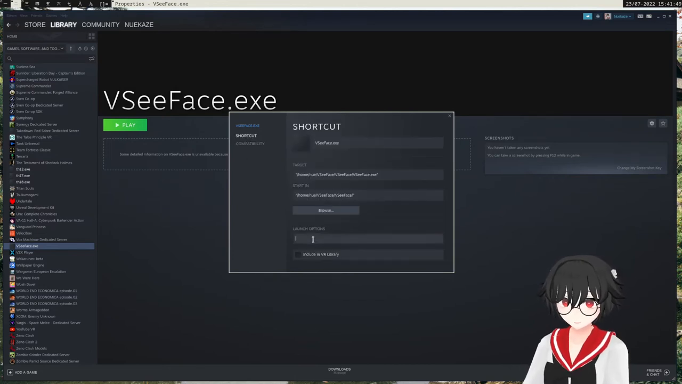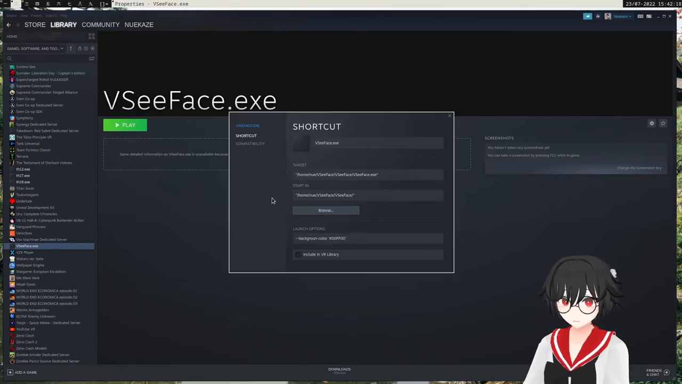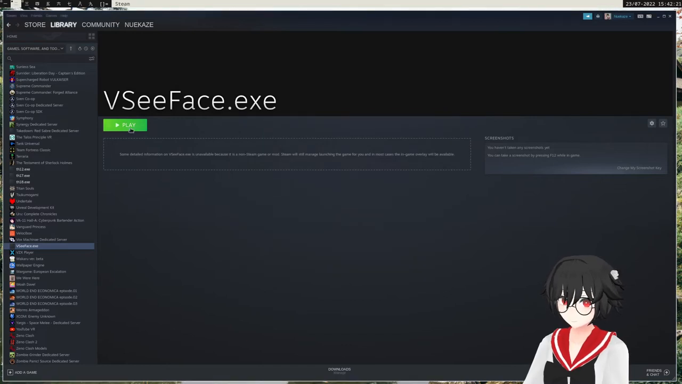And then here in shortcut, we want to use the green screen because we can't use the native transparency that VSeeFace comes with. That's a Windows-only thing, I think. So we do background-color, space, single quote, hashtag, 00FF00, single quote. And that will bring the background into a green screen, so we can use that. Now we launch it and see if it works.